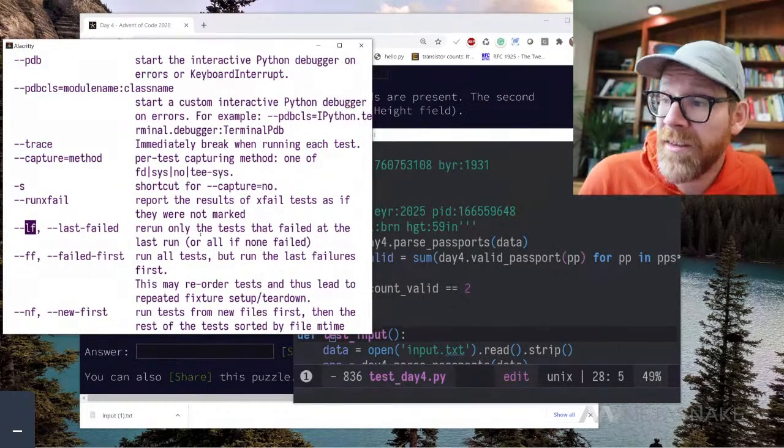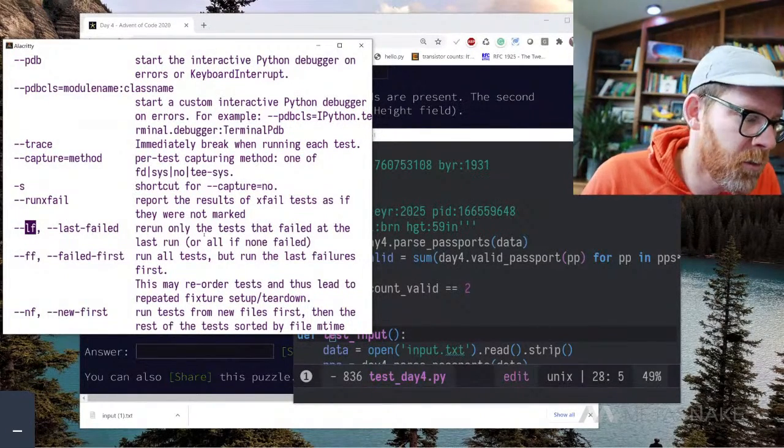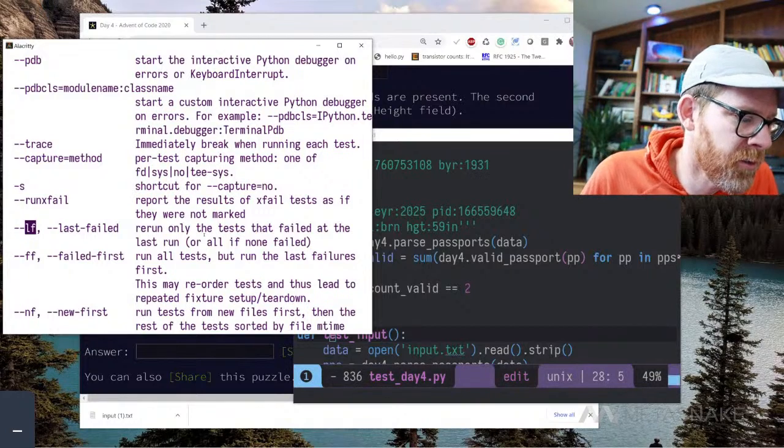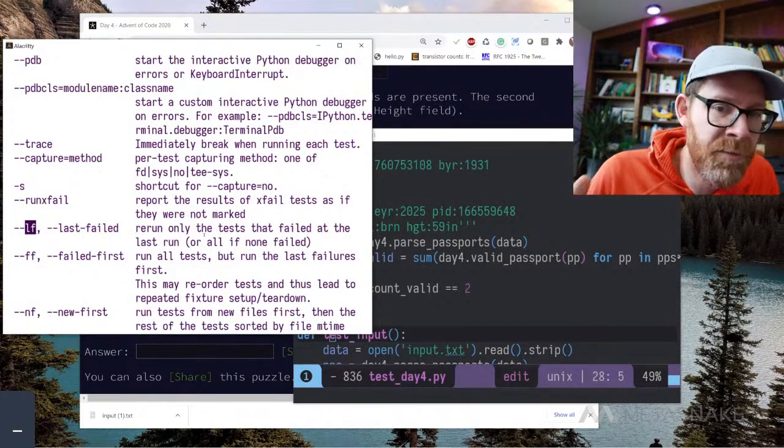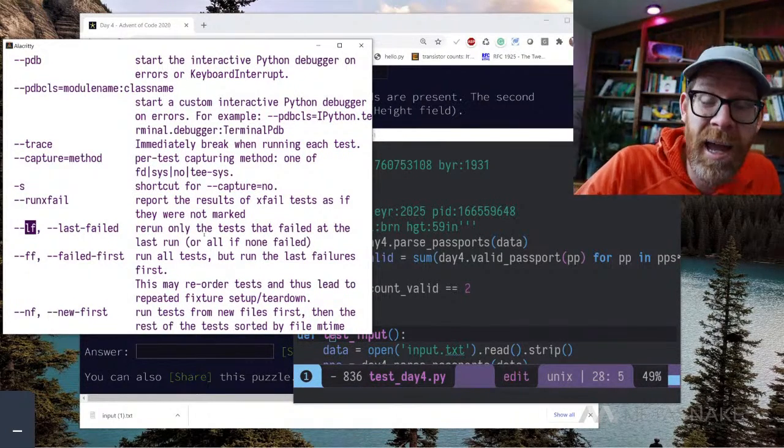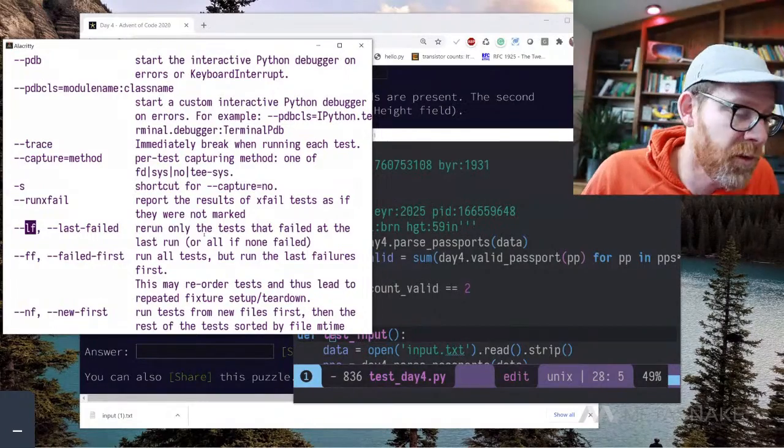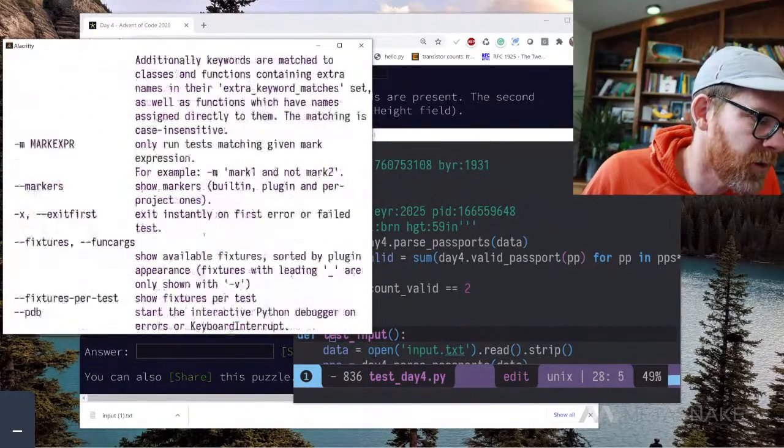LF will run the last failed test first. So if you have long running test cases, if you run with LF, the first one that failed, maybe it took a half hour to get to that failure point, it's going to run that first one that failed first. So that can be nice when you're fixing things.